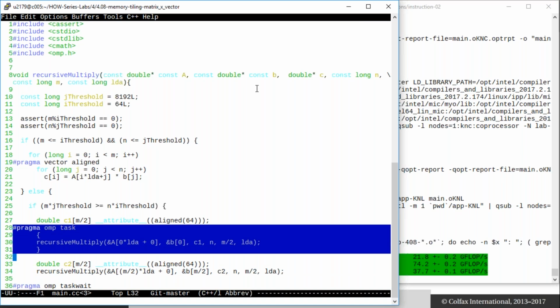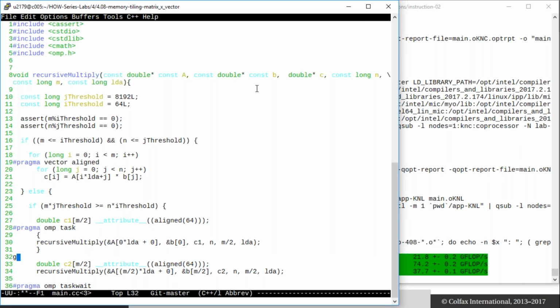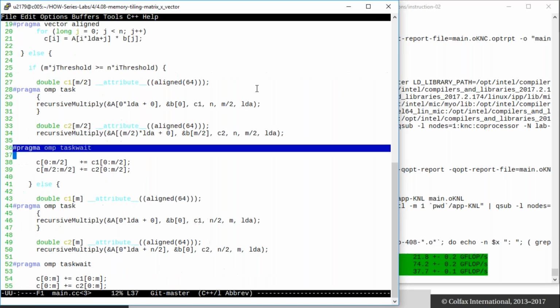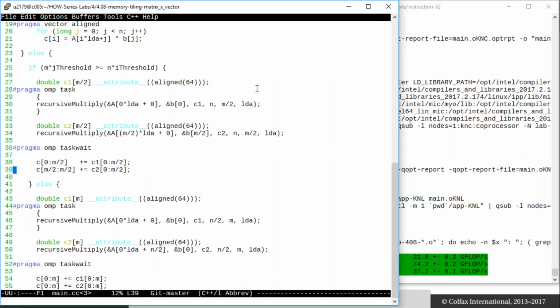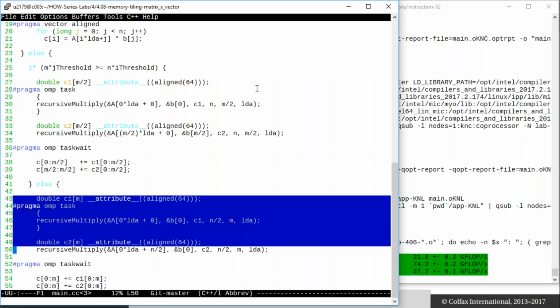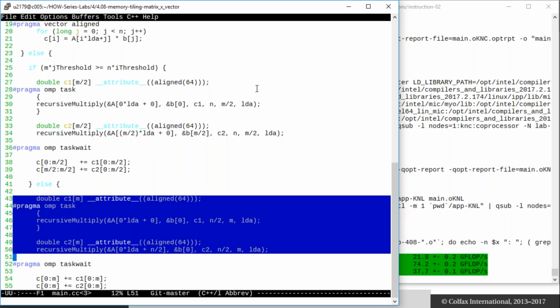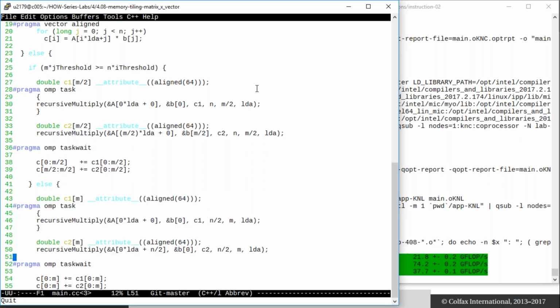The OpenMP task functionality puts this function call in a queue for execution sometime in the future. It may execute it immediately, and most of the time it will, but control will return immediately to the original function, and I will proceed with the second recursive call. So these recursive calls are going to be executed at the same time. You can think of it like this. Then I wait for the tasks to finish and do reduction. And then I do the same kind of approach, but this is the branch that's taken if the matrix is too wide.